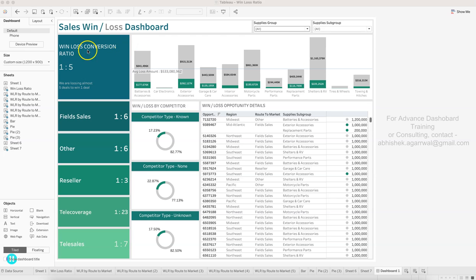So the first thing over here is the sales win-loss conversion, which is basically saying a 1:5 ratio. So what it is saying is that for winning one deal, you are actually losing 5 deals, right? So generally that's how it happens in a company.